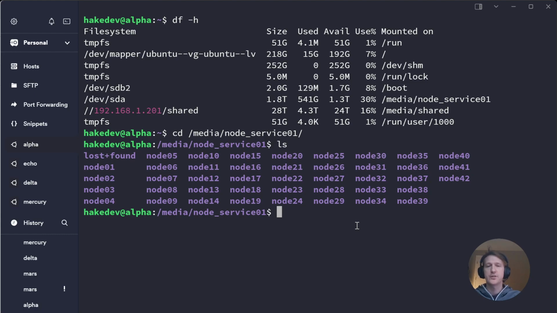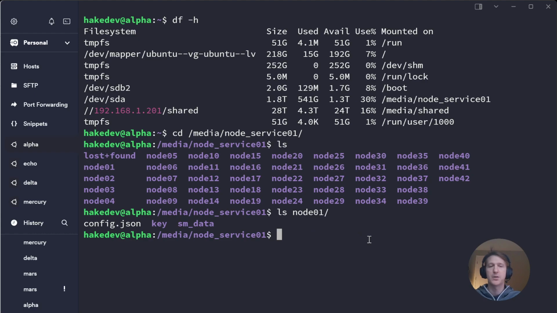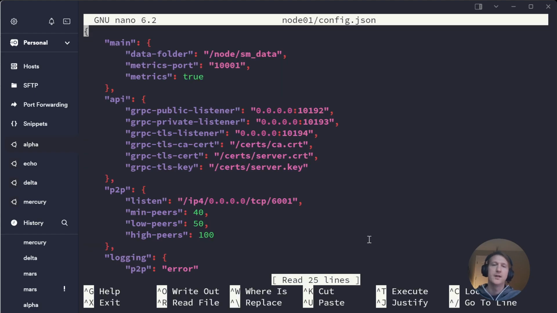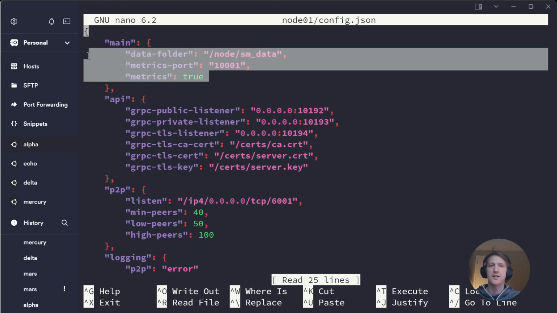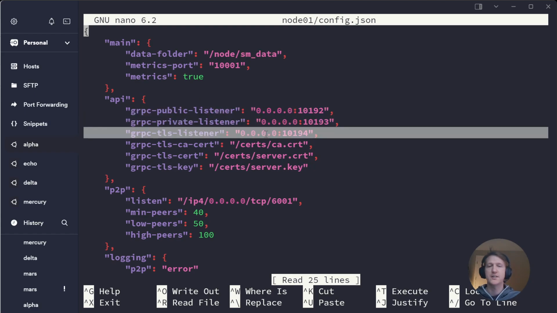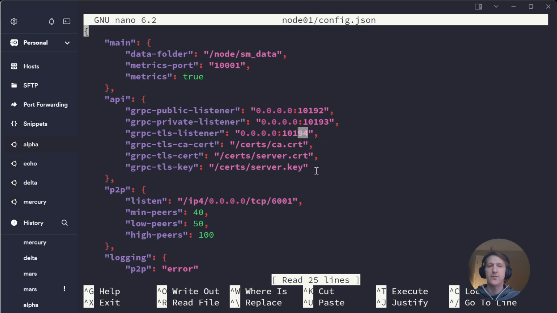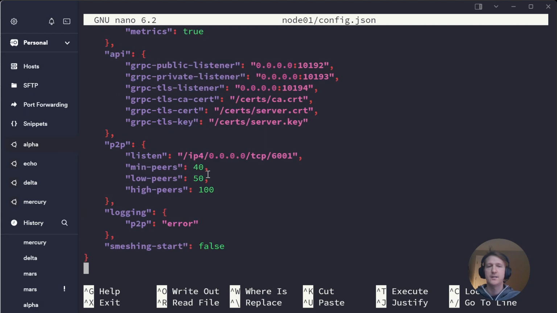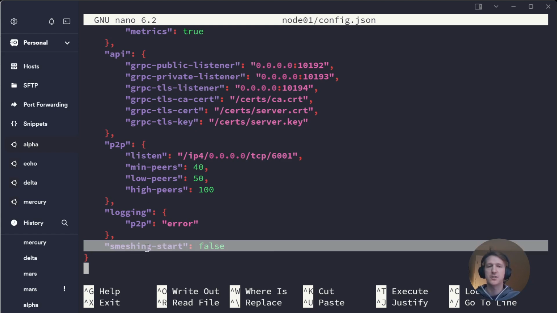But if we look at these folders, so if I do ls node 01, I have a config.json. This is the config.mainnet.json. I've just renamed it to config.json because I got sick and tired of saying mainnet, even though it's implied. And then inside my config, it's really simple. Everything's basically the same. So you still have the data folder. That's where your state.sql is. You have your listeners. Now this is a TLS listener on 94. And then you're going to have your certs directory. And then just your listen port, your min, low, high if you have a public node. And then, like I said, smeshing start is false.